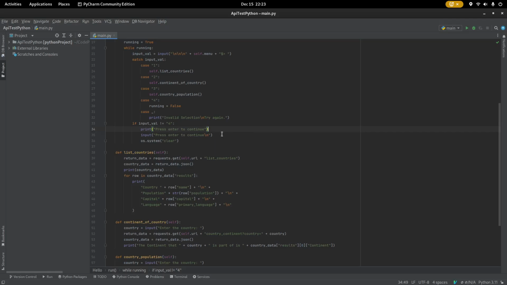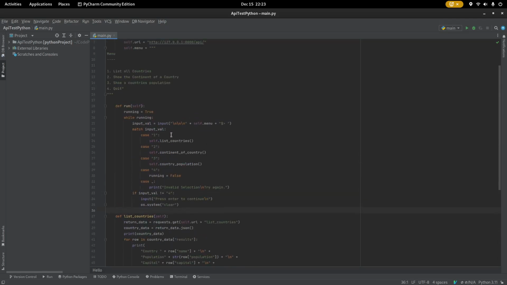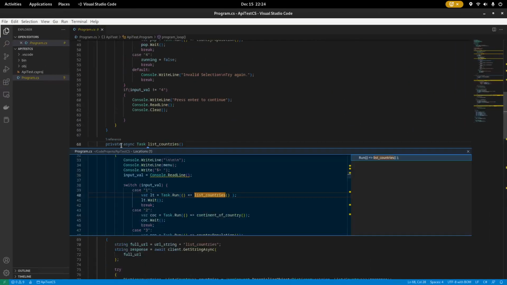There we go. I've actually just shortened my program again. I can just do that with one line, and that OS clear is all we needed. Okay, so now let's have a look at the function. When it actually calls list countries, this is way simpler. If I go back here, we've already had to know it's an async task, that it's private.